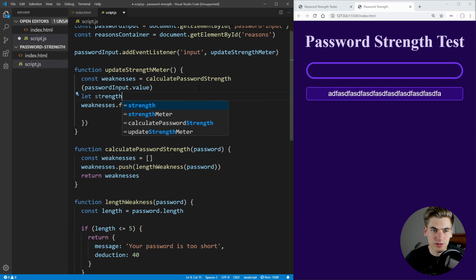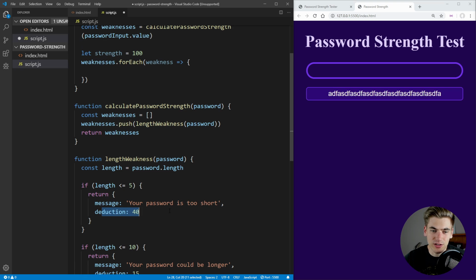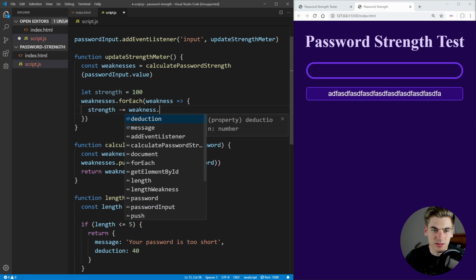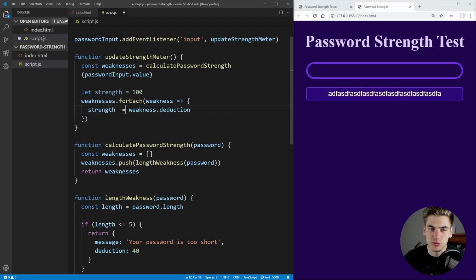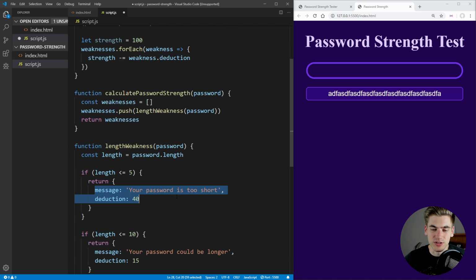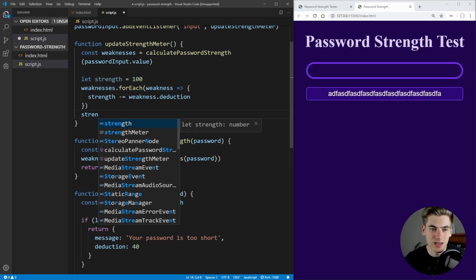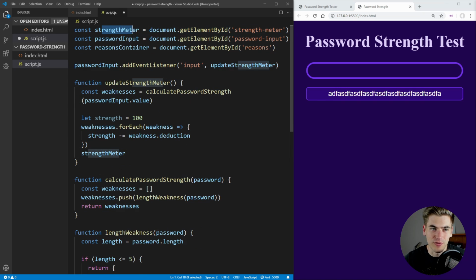So we're just going to call this strength here equal to 100, because we start with 100 and then we subtract all of our different deductions. So in here, we can just say strength is going to minus equal our weakness.deduction. This is going to subtract our deduction from our strength and then resave that to our strength value. So in this example, if our password is 0 characters, we'll subtract 40 from 100 and we're going to end up with 60.